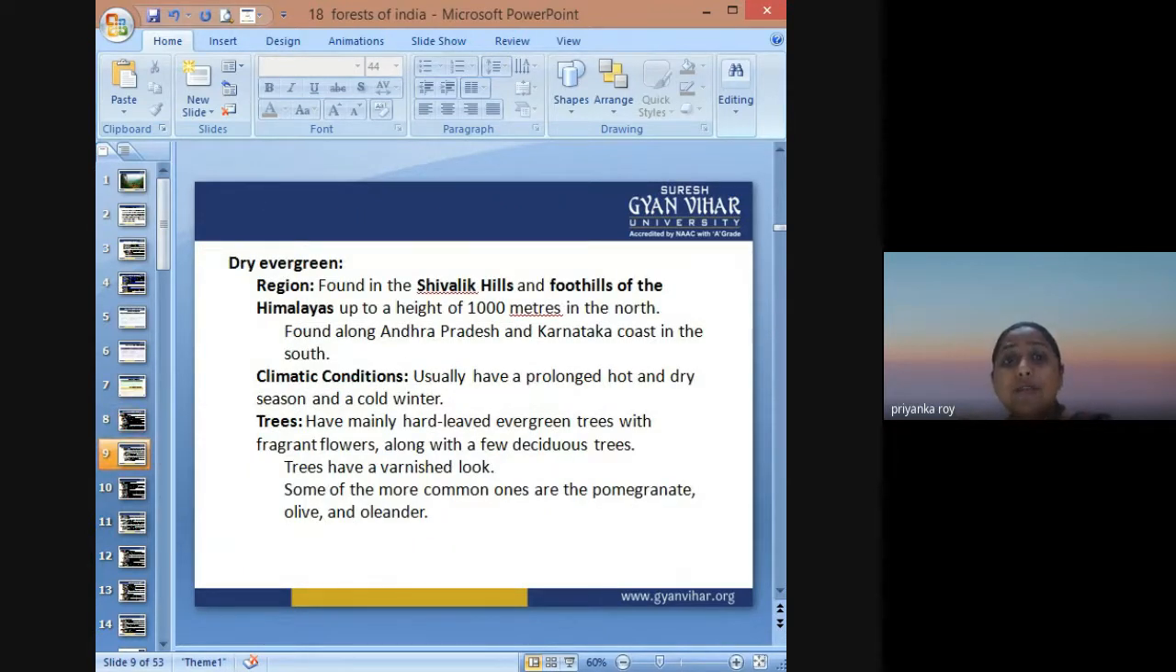Dry evergreen forests are found in the Shivalik Hills and the foothills of the Himalayas up to the height of 1,000 meters in the north. They are also found on the Andhra Pradesh and Karnataka coast, in the southern part of the country where you have certain elevations. The climatic condition usually has a prolonged hot and dry season and a cold winter. The trees are mainly hard-leaved evergreen trees with fragrant flowers, along with a few deciduous trees. The trees have varnished looks, and some of the more common trees found in these areas are pomegranate, olives and oleander.